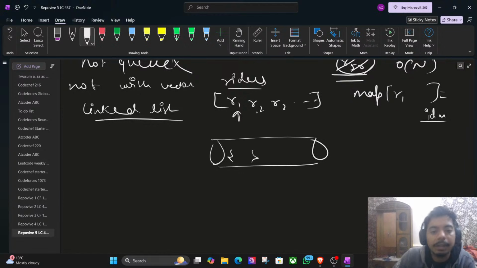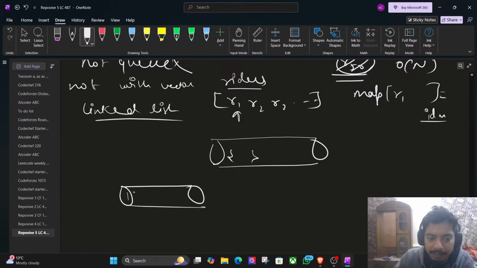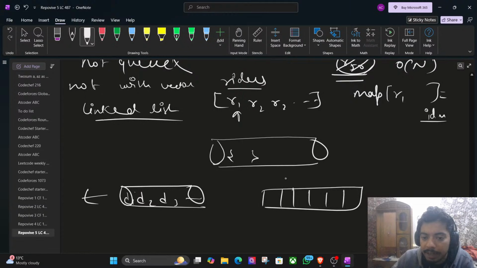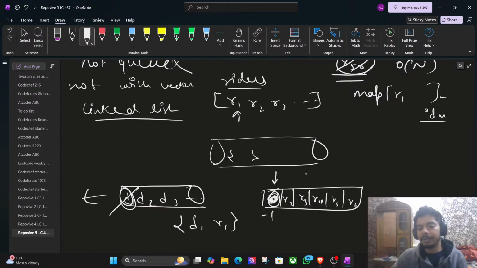Okay, so now how will this work for drivers? It is easy. Just pop from the front of the queue. For riders, I have an array, so I will make a pointer which points to the rider currently standing in the front. If rider 1 is standing, my pointer will point to rider 1 and d1, so I can pair both of them. It will be d1 r1, remove this and mark it as -1.